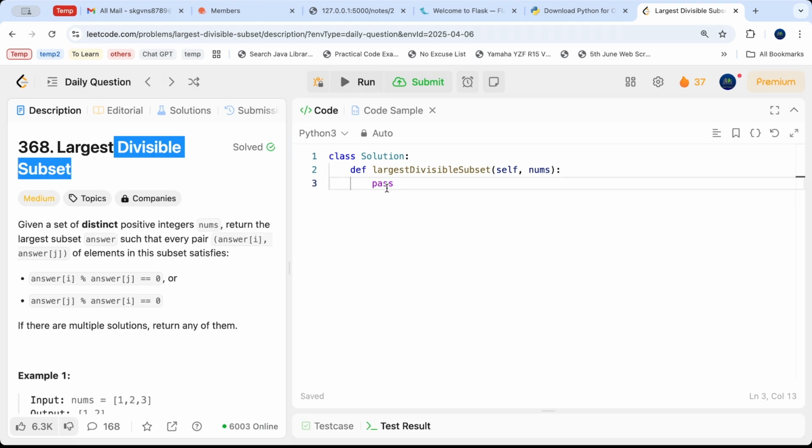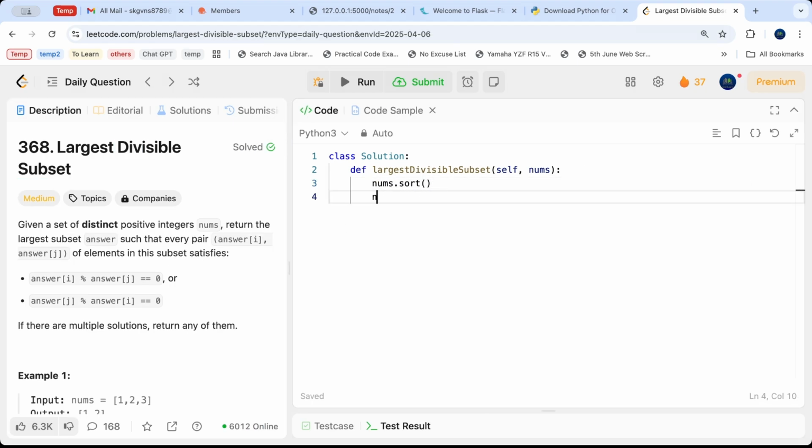So first of all, we need to sort our input, right? So nums.sort, this will sort our input. Then we are going to take the length of our numbers. So n is equal to length of nums. Now we can assign two tables, dp and prev. dp will be equal to an array which is having 1 as all of its elements, so 1 into n, and previous will be an array with -1 as all of its elements, multiplied by n.